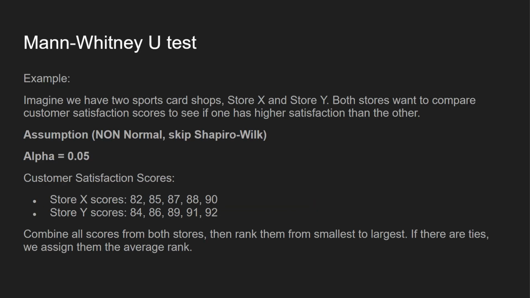So let's take a look at an example. Imagine we have 2 sports card shops, store X and store Y. Both stores want to compare customer satisfaction scores to see if one has higher satisfaction than the other. We can skip the Shapiro-Wilk in this case, and I'm going to say the alpha is 0.05. Here are the satisfaction scores for X: 82, 85, 87, 88, and 90, and then Y: 84, 86, 89, 91, and 92.